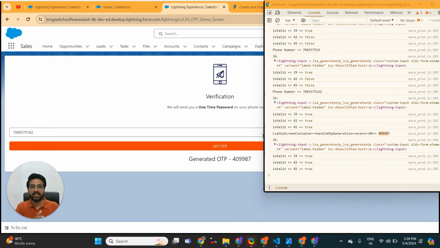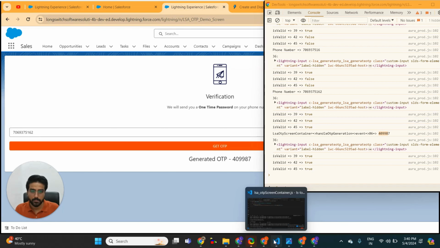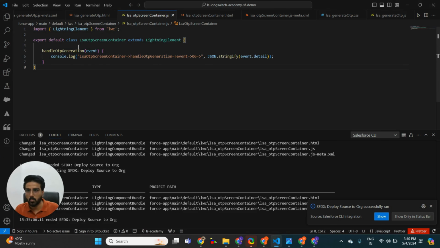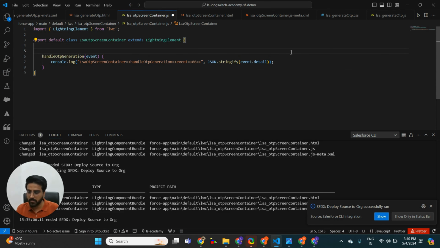So as you can see, we have received the data from our child component into our parent component. Next, what we have to do is store this received value in one of the attributes of the parent component. You wonder what type of attribute we need to define? We have to define an attribute of type track. And you wonder why track? Because this attribute will continue to change as long as the user continues to generate new OTPs.